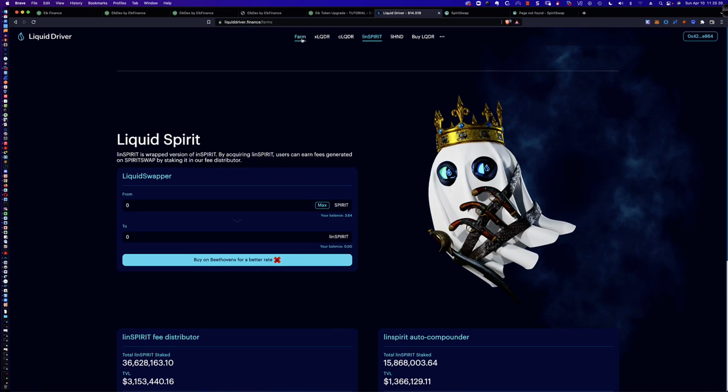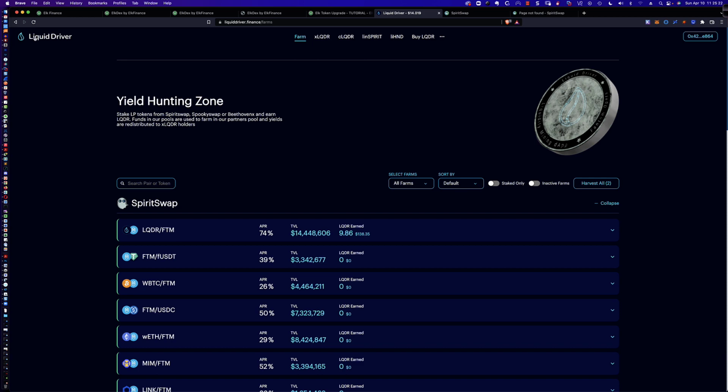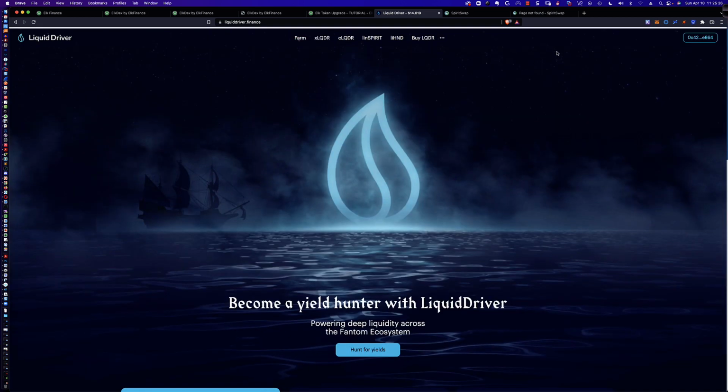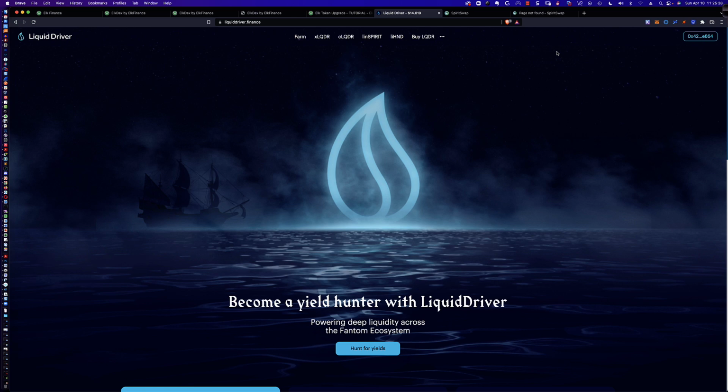All right, for those of you that want a little bit more detail around what exactly slinSPIRIT is and how you get it, and how you get Spirit or linSPIRIT in order to get slinSPIRIT, I'm going to go over all of those details right now, including showing you how to add the token to your wallet, because there is a new contract address that you're going to need.